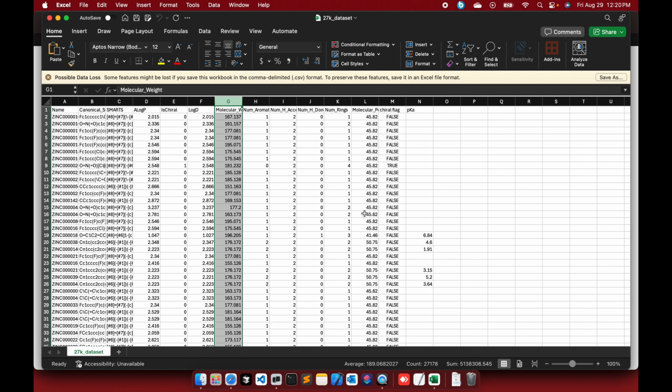The more data you have, the more accurate the model will be. In my case, 27,000 works pretty well. I have also built a similar kind of machine learning model for almost 1 million compounds, and it really works pretty well for predicting new compounds' properties.